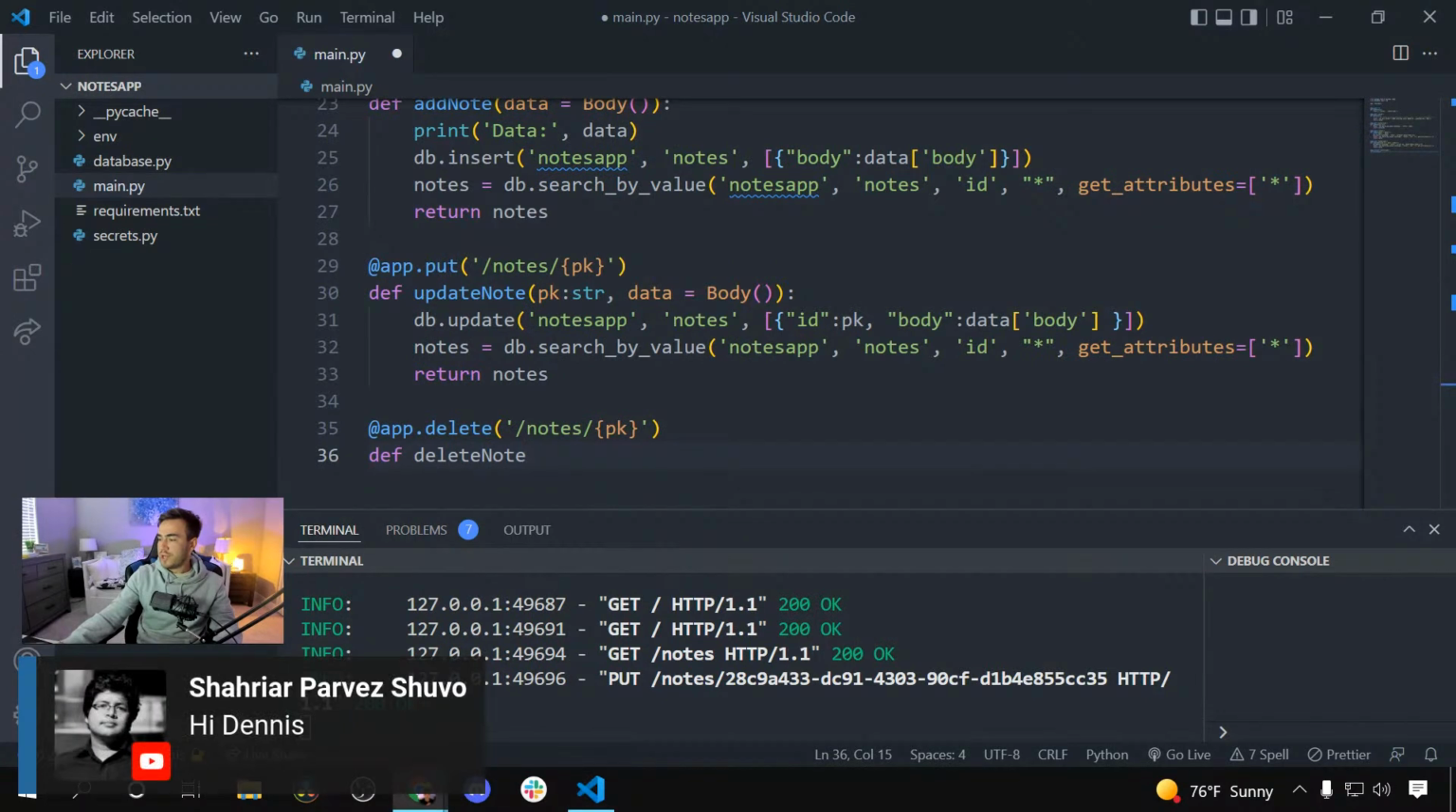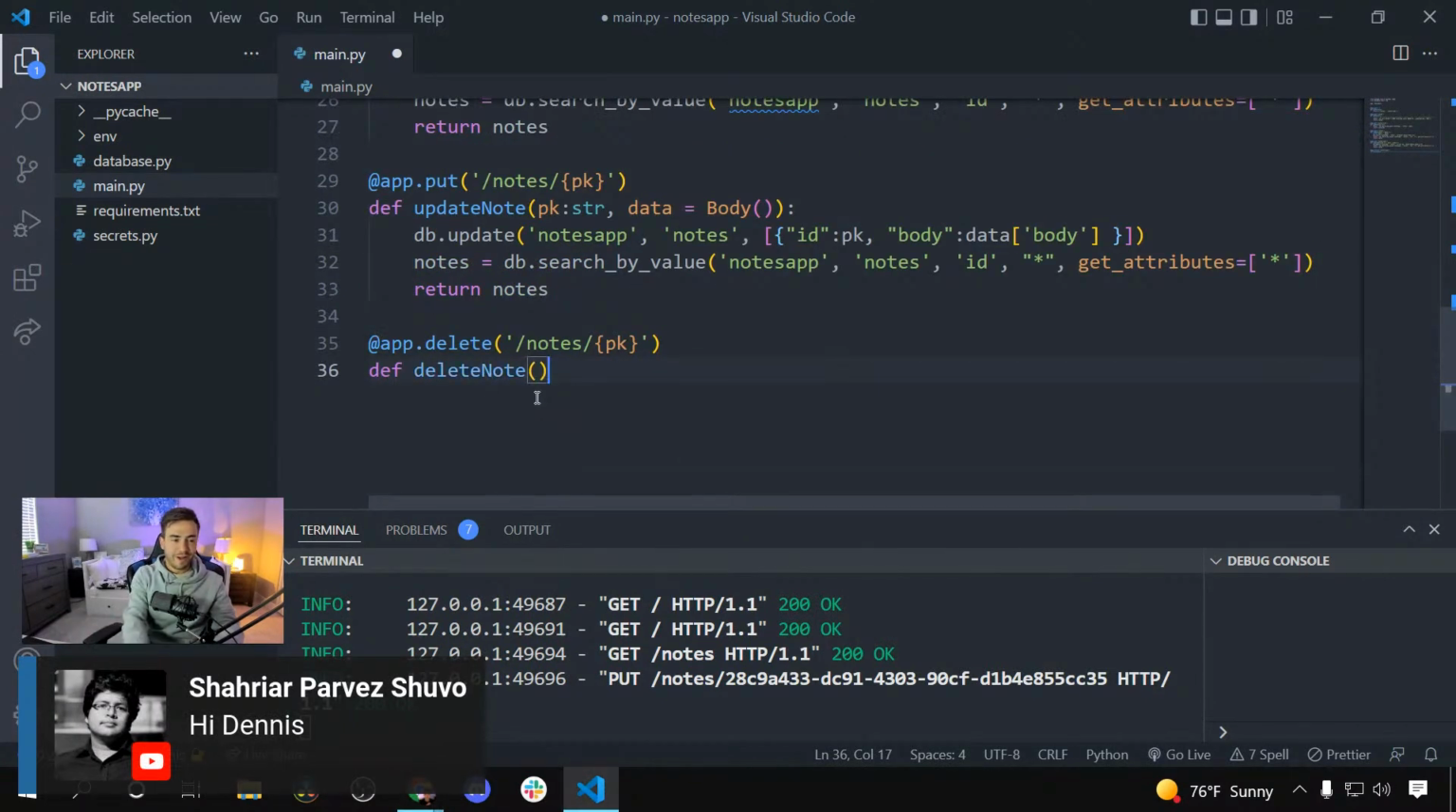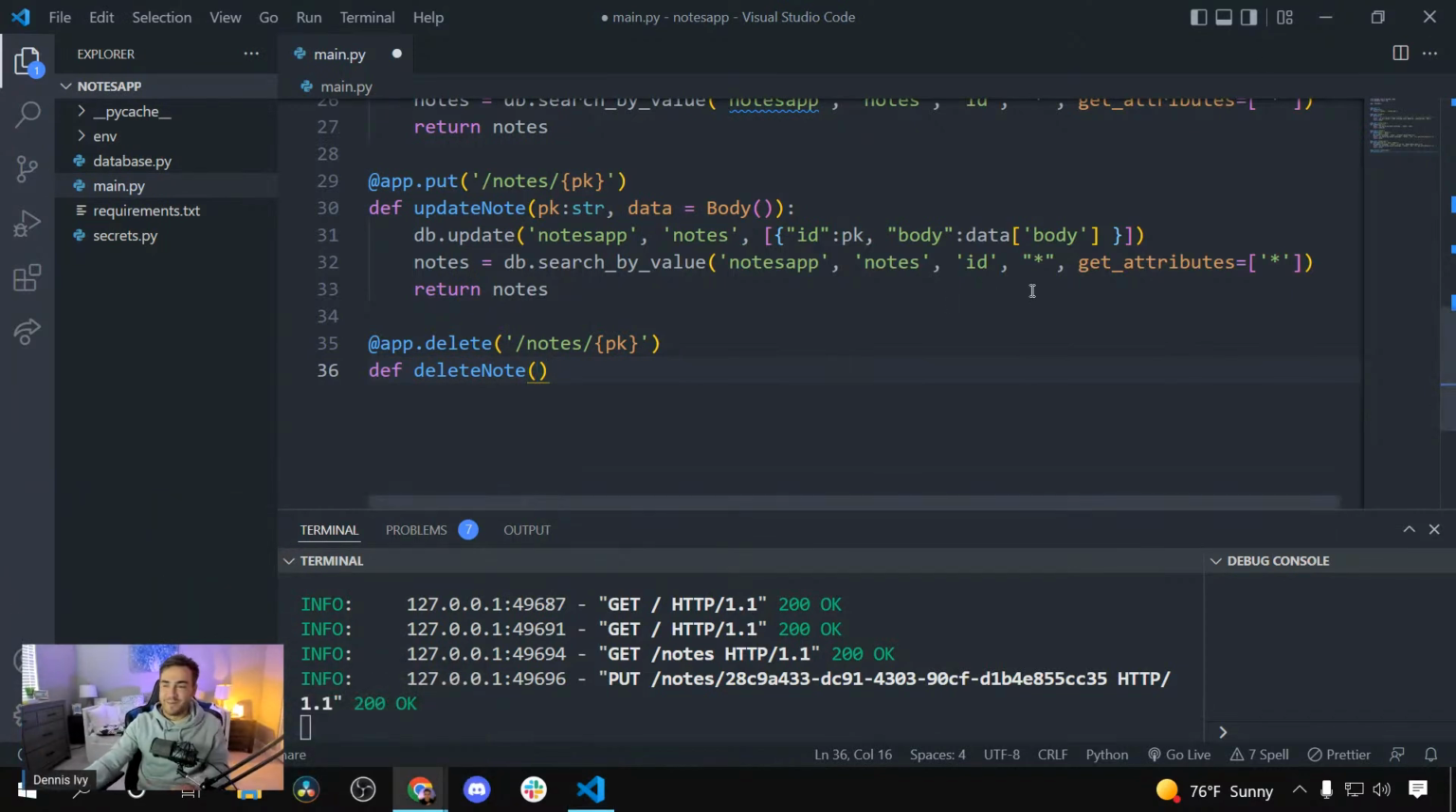Sharir Shuvo is in the chat. Good to have you here. Sharir is going to be my backup here if anything goes wrong. He's my CSS and React expert.